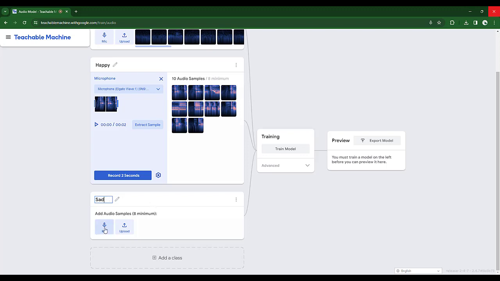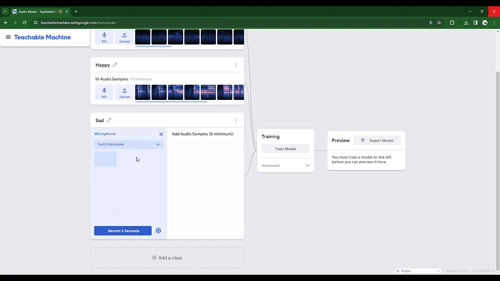And then I'm going to, again, choose microphone to add some samples of me saying the word sad. Feel free to fast forward about 30 seconds. I have to go through this, choose my microphone, and record samples of me saying sad. I'm including it here for completeness, but feel free to jump ahead 30 seconds in the video.